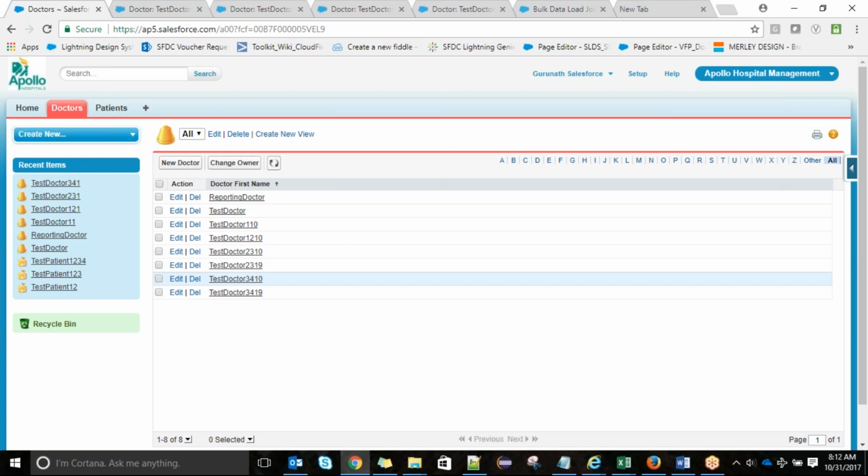This is how we perform the database operations through the import wizard. Now, what is the Apex data loader?